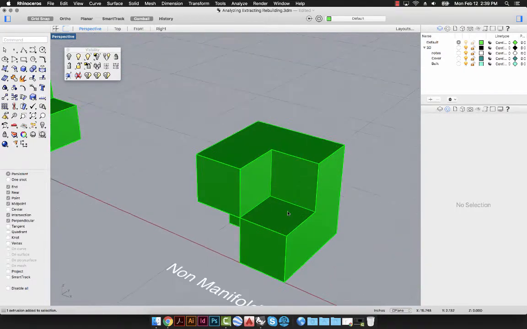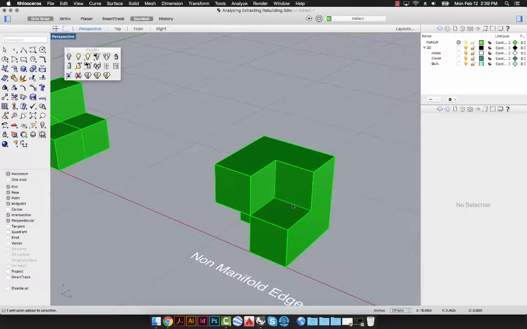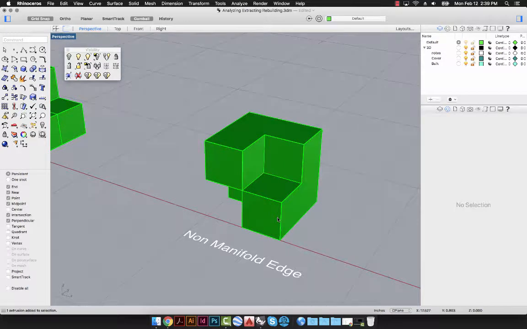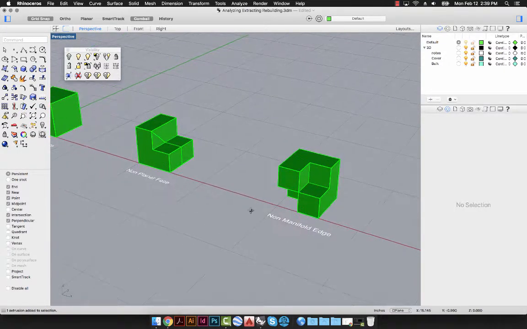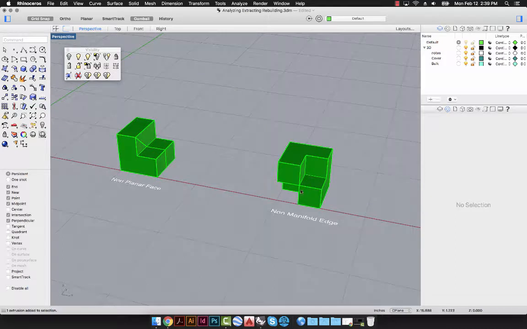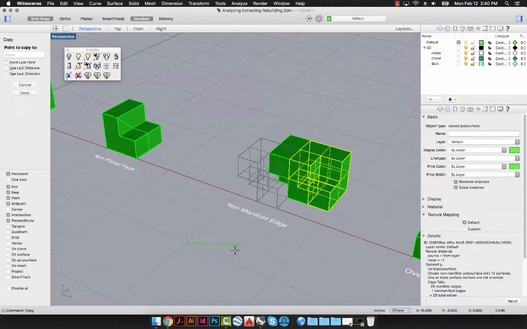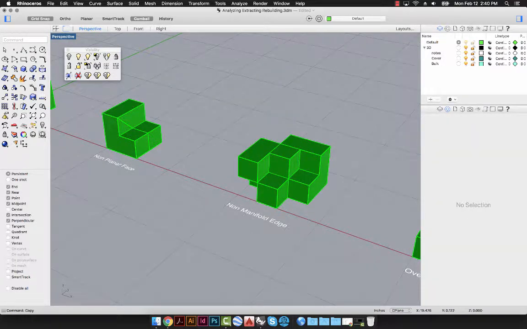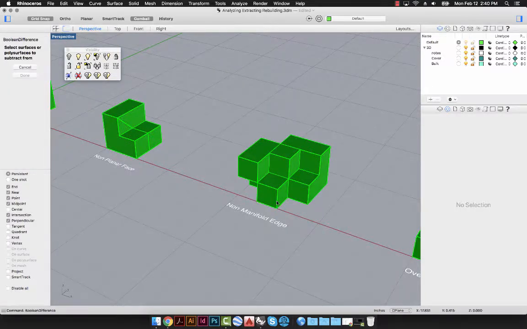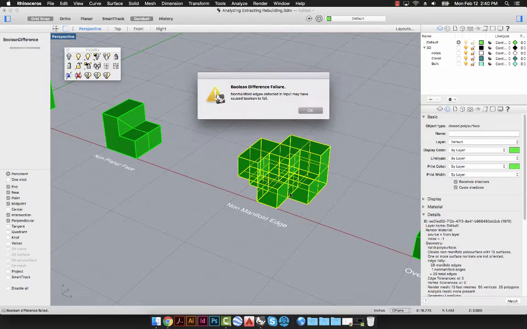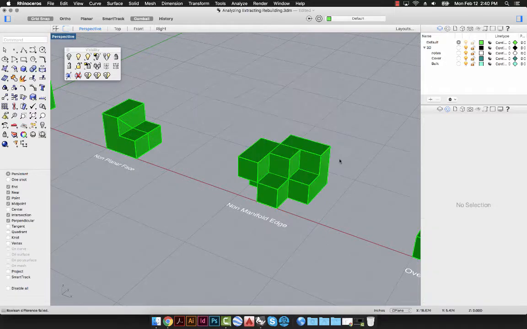Okay, so next we have an issue that has been coming up as well. We have an object with a non-manifold edge. And oftentimes you only know that you have a non-manifold edge. Well, it will tell you when you try to Boolean it. So first we'll make a copy of this thing, try to Boolean the two. So it's telling me Boolean difference failure, non-manifold edge detected, and input may have caused Boolean to fail. Great. So I'm going to delete that out.